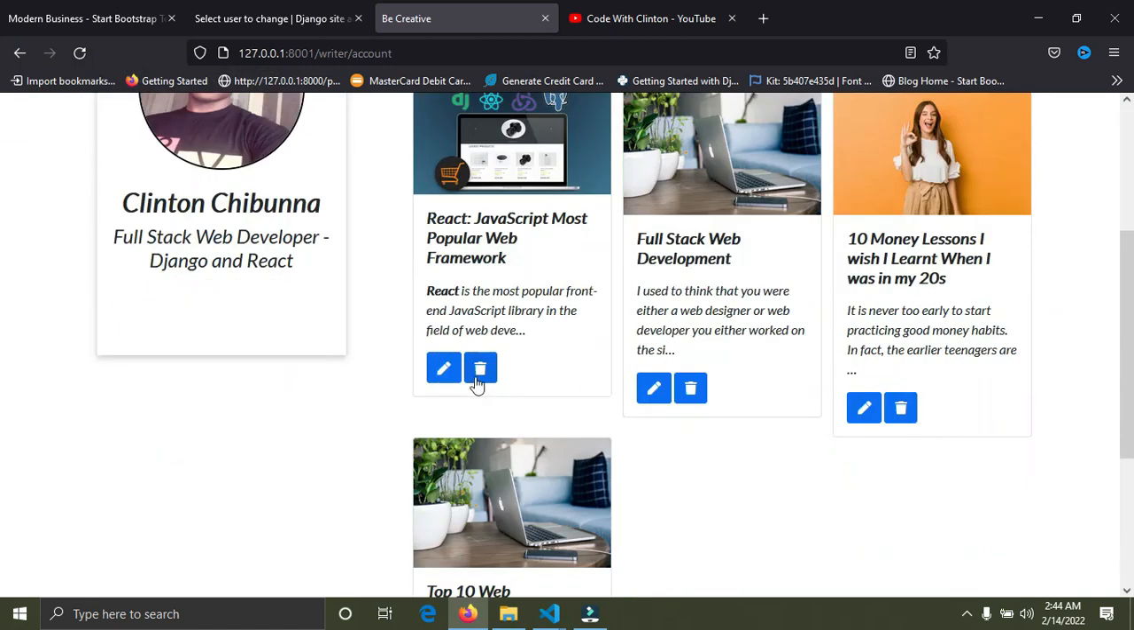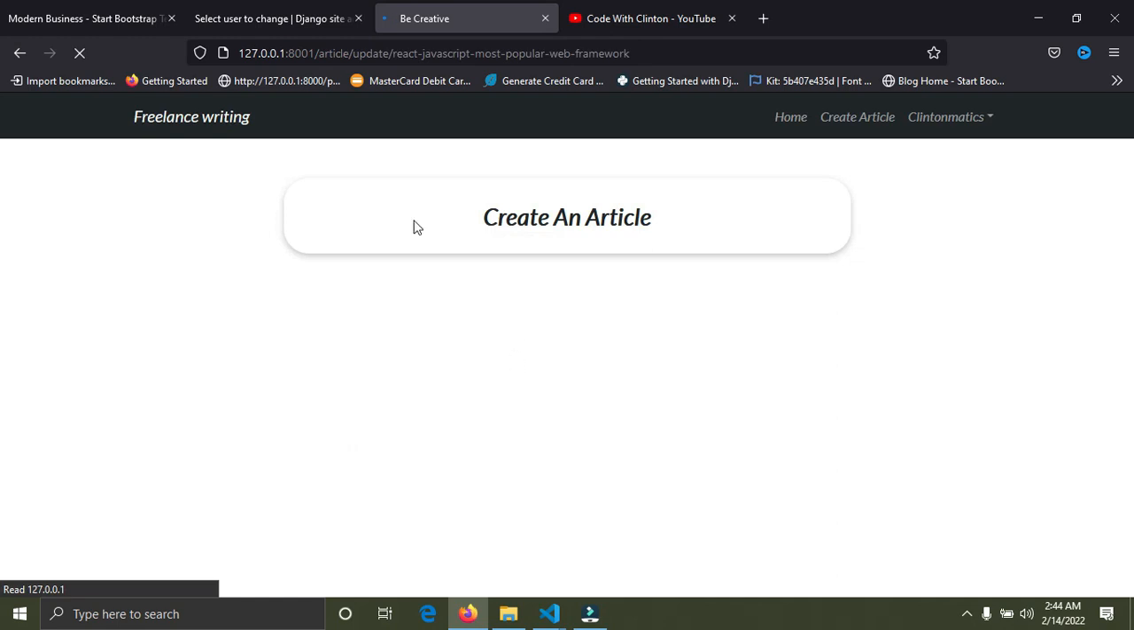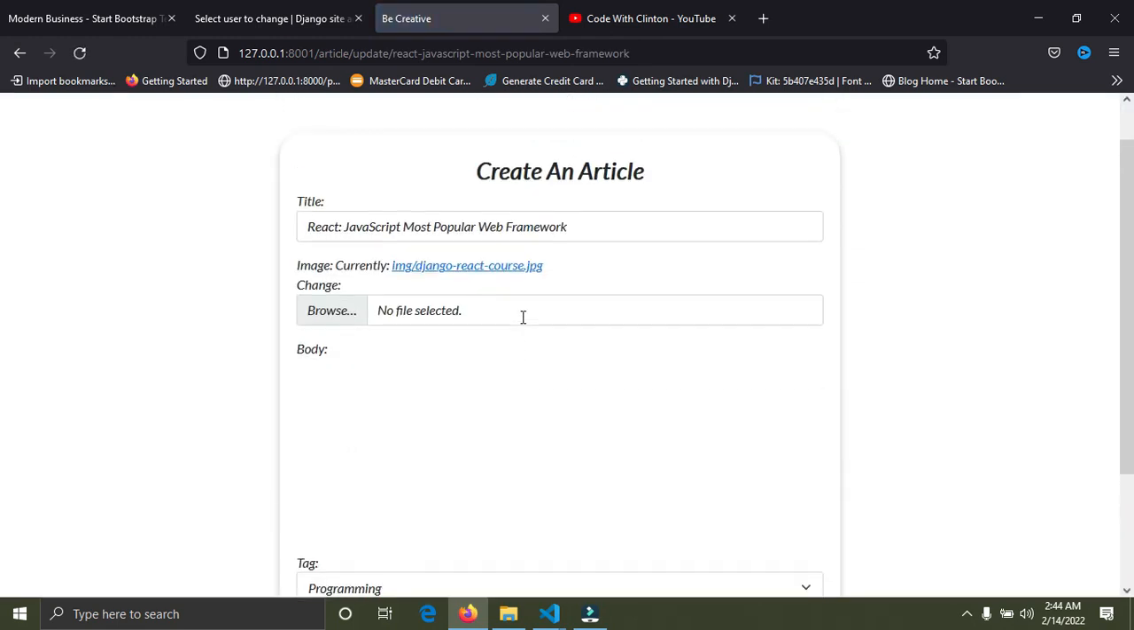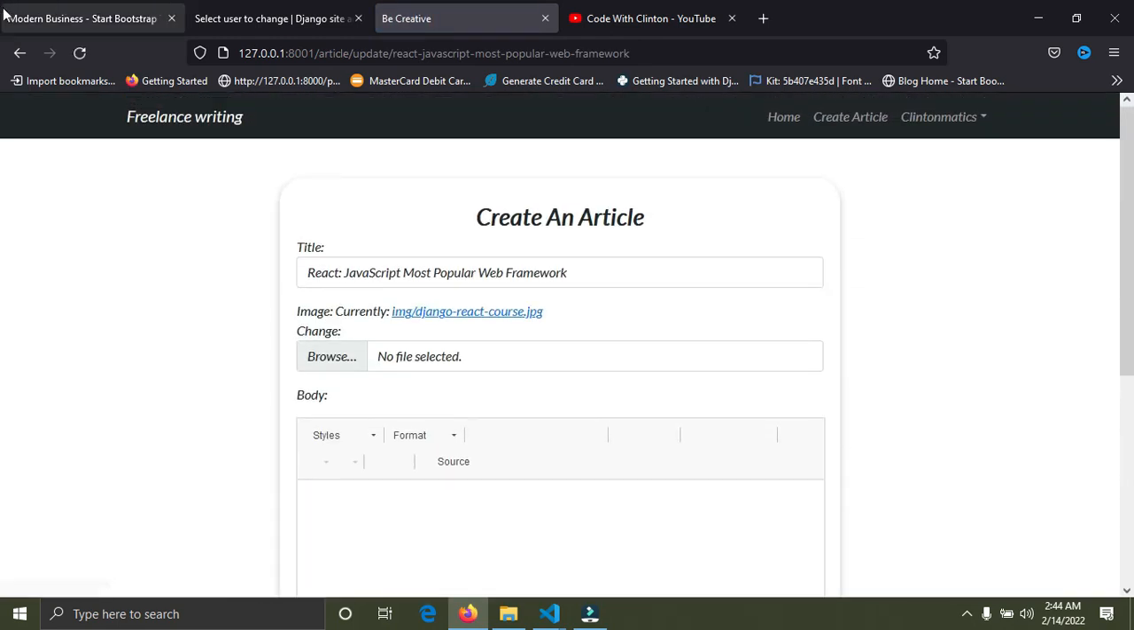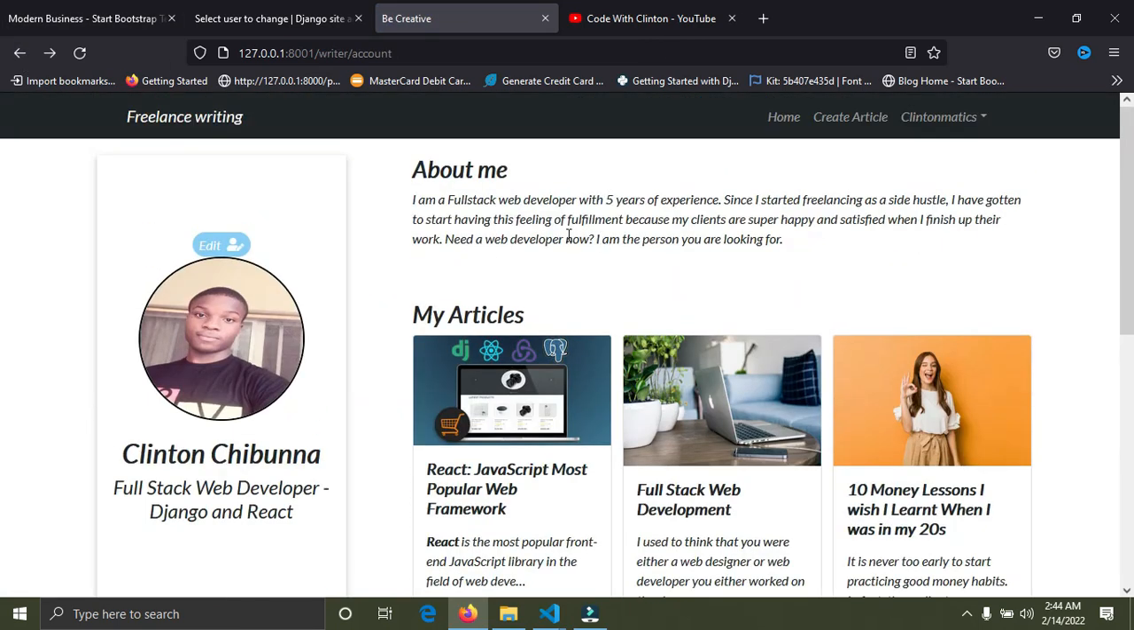You can see he can delete some of his articles, and he can edit them. Let's say edit. He can edit his articles, and you can see that you can edit these articles fine. I want to show you something, so go back to the previous page you came from. What we want to work on is making sure that users can update their profiles.